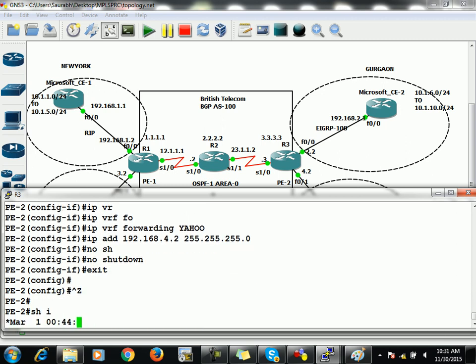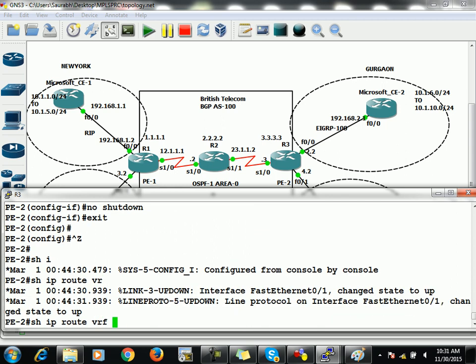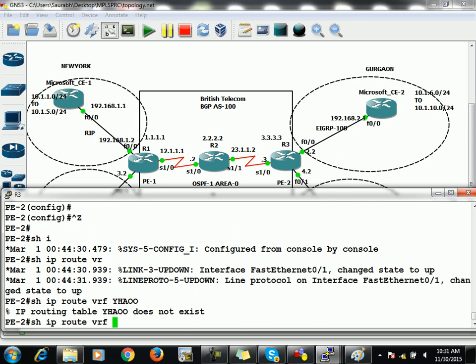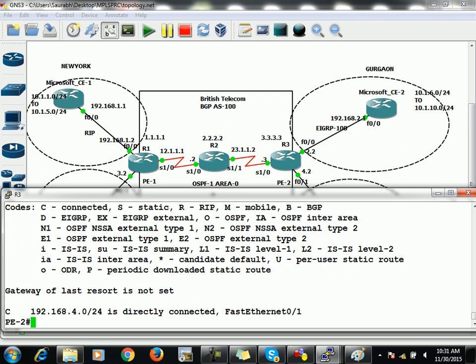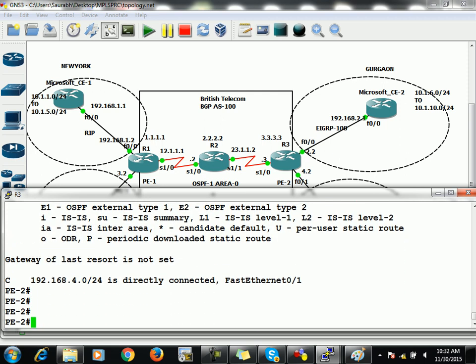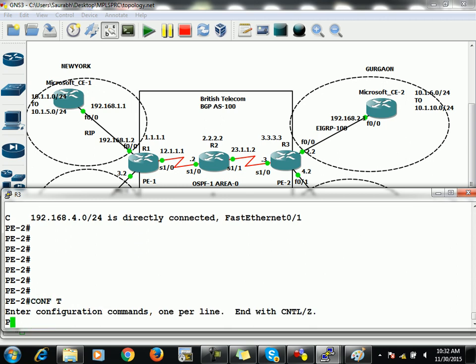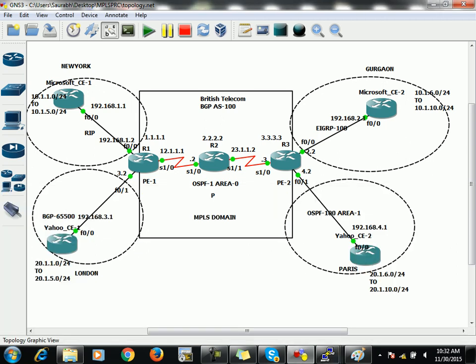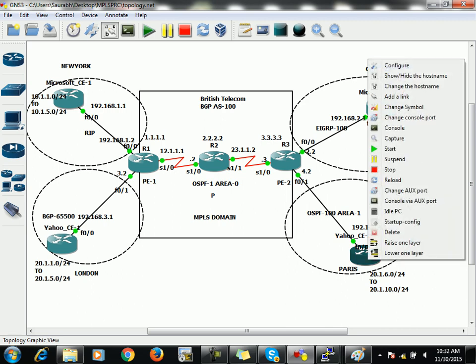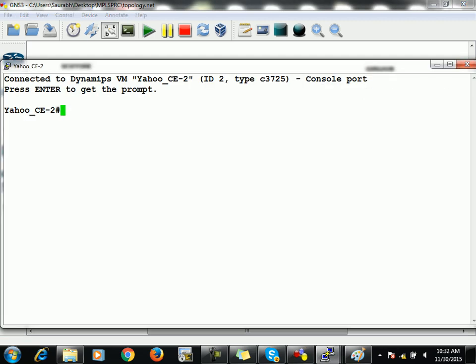Now no shutdown. Now say show IP route VRF Yahoo. It will take some time, right? It converges slowly. Till that, what can we do? We can configure OSPF in between this P and C, right? So let's have the console of C, Yahoo CE2.